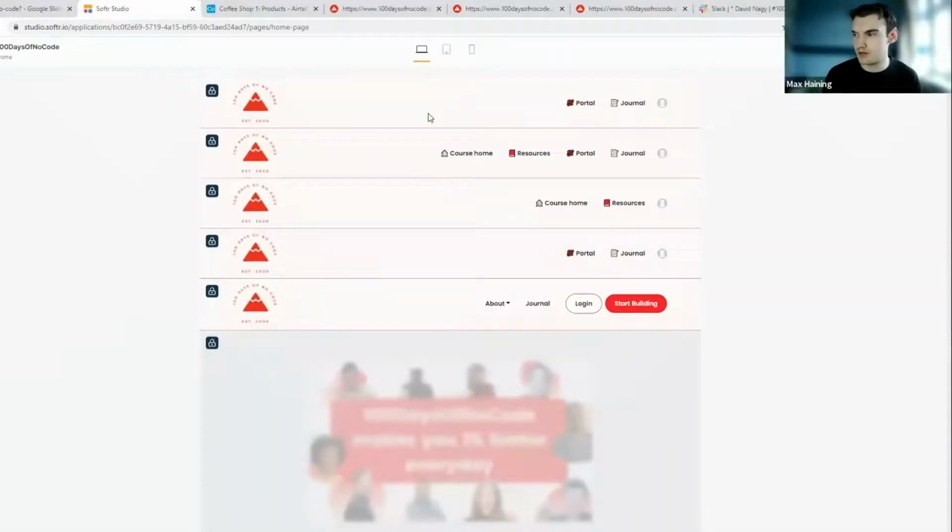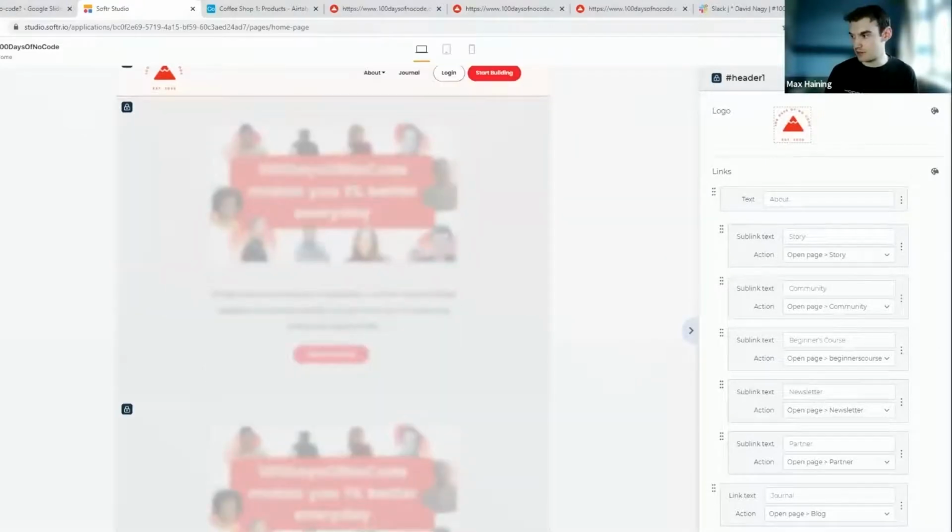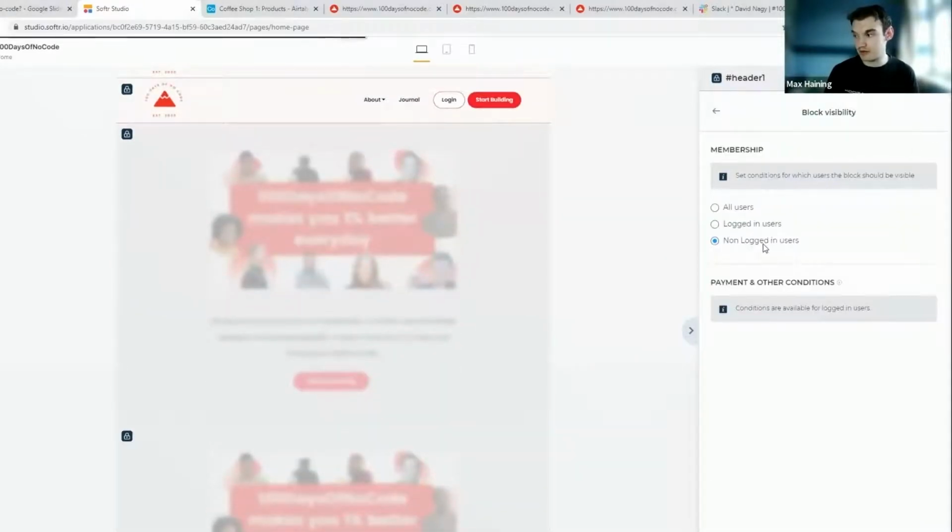So you may be wondering, for instance, why I've got 5 different navigation bars or headers. Well, these are the 5 different views or things people see based on what membership or user they are. So this bar here is the one on our homepage for non-logged in users. So if we click on it, we go to this little thing here, only non-logged in users should be able to see that header.